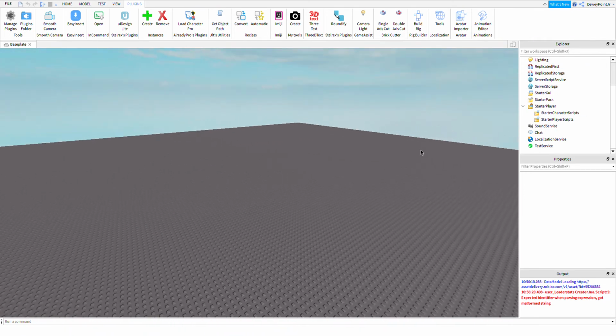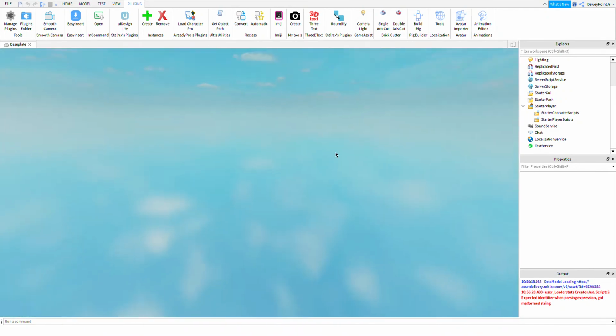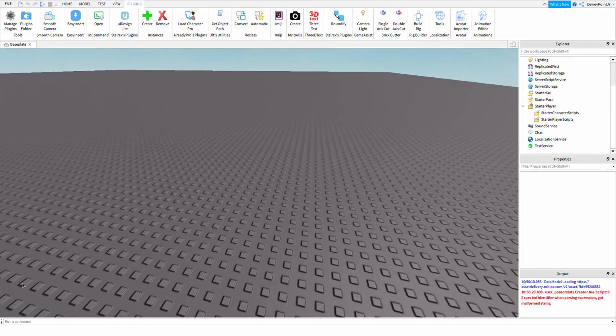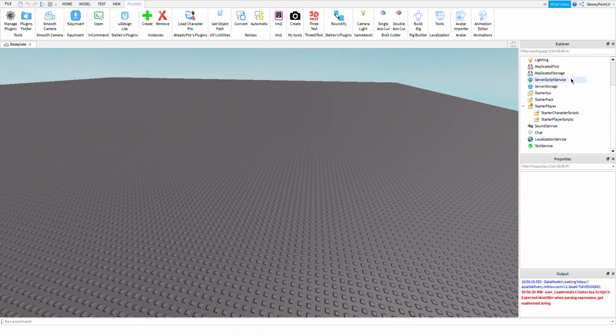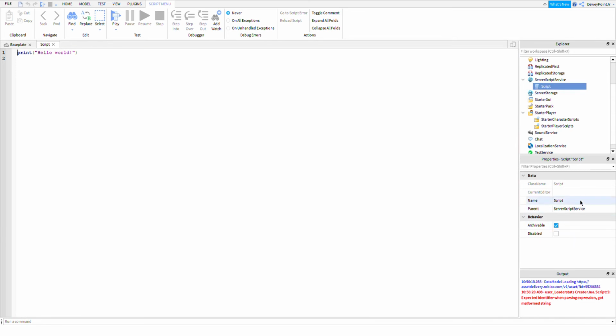Hello guys, so today I'm going to be showing you how to create your first plugin in Roblox. So first insert a script into ServerScriptService and call this script create model.